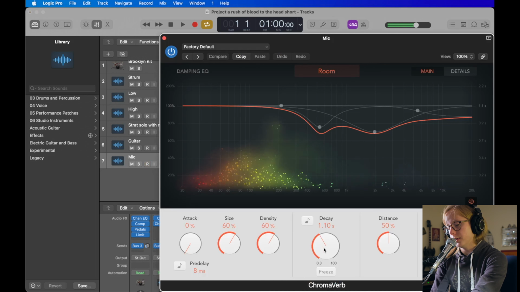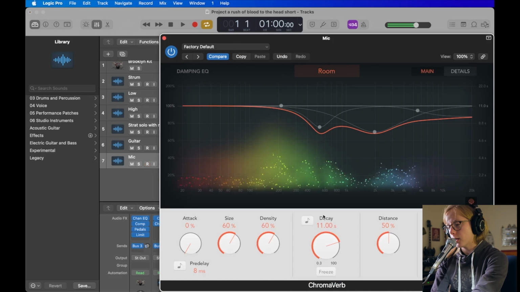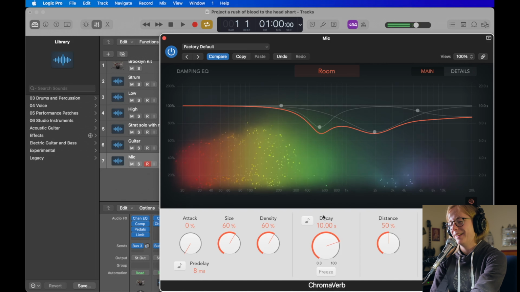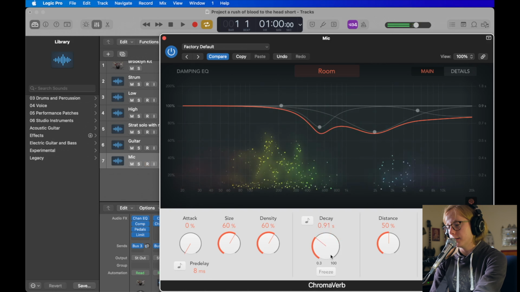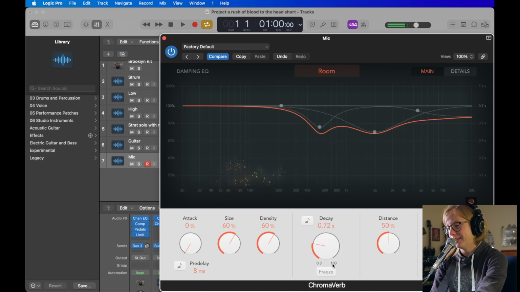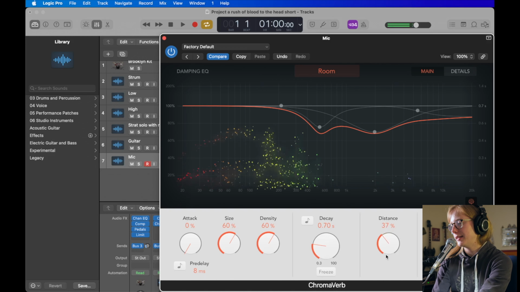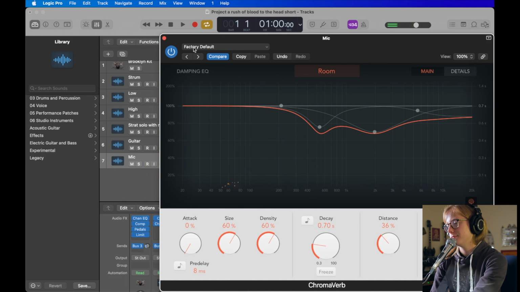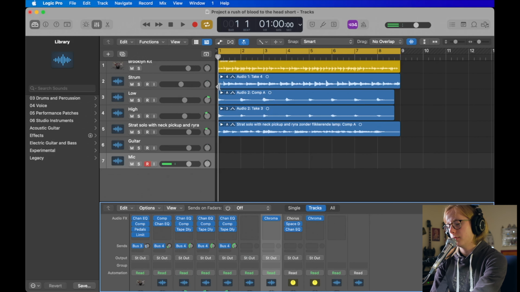Of course, we can always do like we're in space. Echo! We're everywhere. This is fun. Okay, no, but let's make it normal again. The default is pretty good though. Maybe a little bit less distance. I think it's fine. And now you know how to put a little bit of reverb over your vocals.